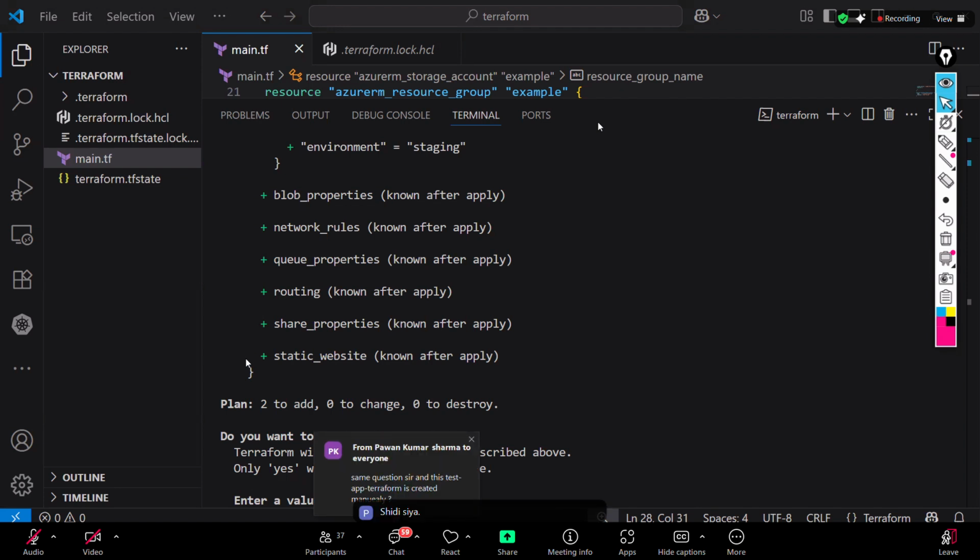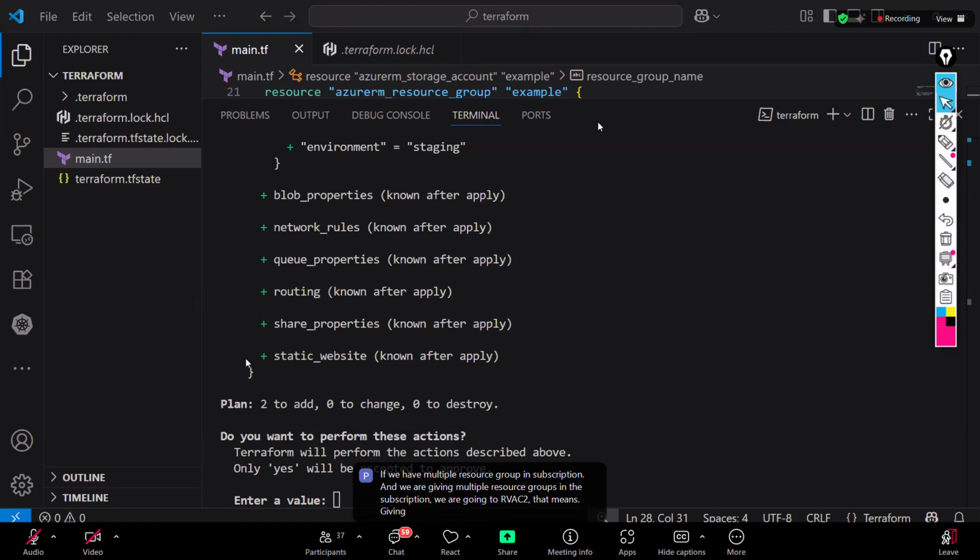Shirisha, if we have multiple resource groups in a subscription, and we are giving RBAC, role-based access control, on which level? If you are giving it on resource group level, that will be on that resource group only. And if I'm giving RBAC on subscription level, of course, we are able to create on all resources.